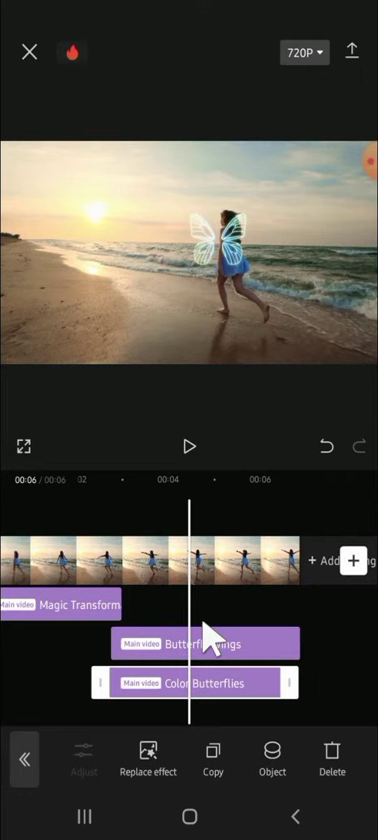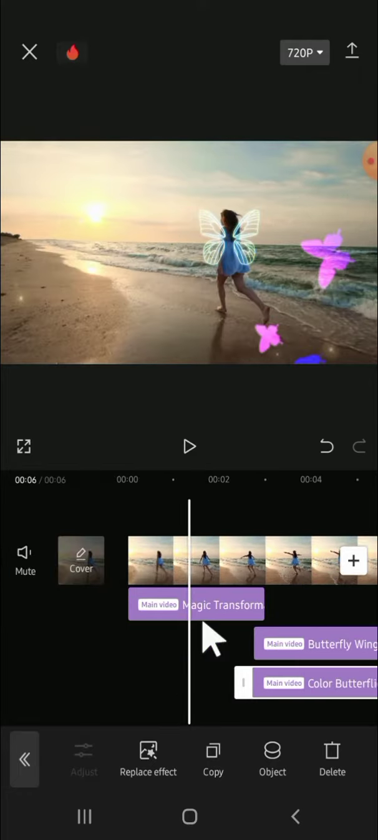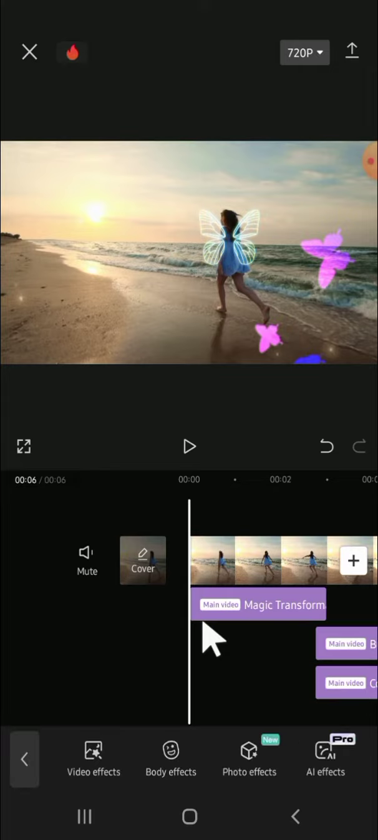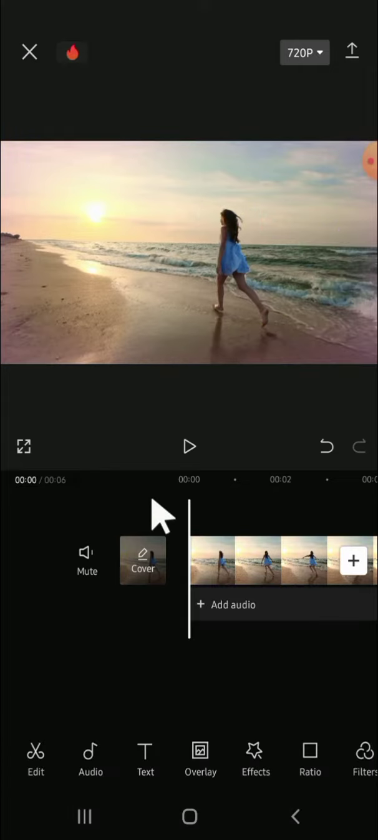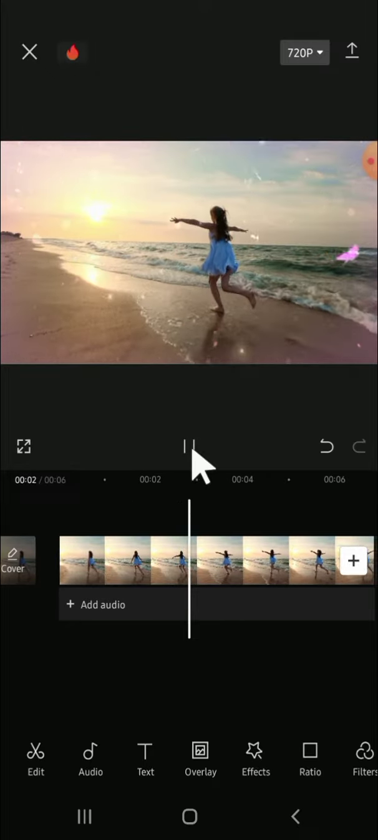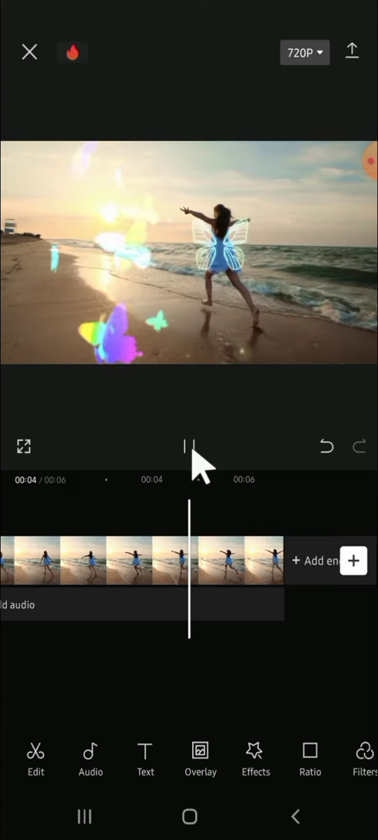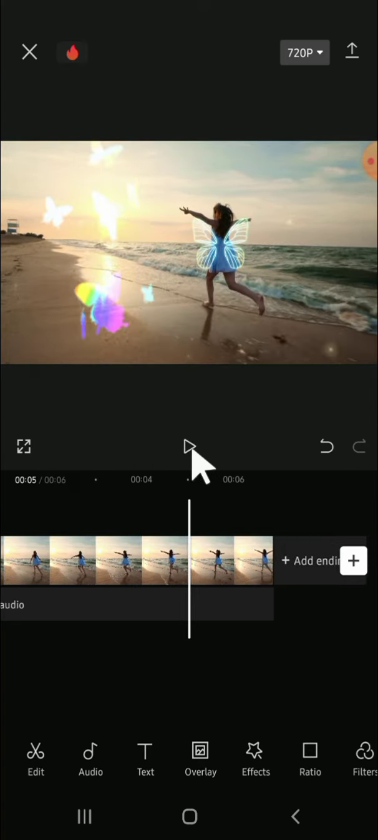And for the color butterfly effect, I'm going to make it longer as well. Okay, and now it's done. Let's just take a look at the result. Okay, and it looks very beautiful, I think.